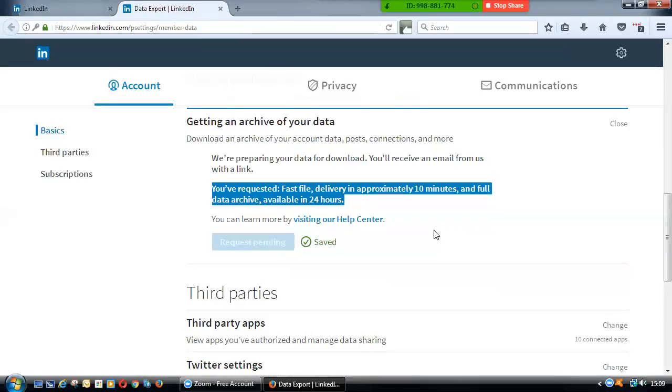So that's it really. And what happens next is you'll get an email from LinkedIn saying that the data is ready, and it will contain a link that you can click on to get you to your data.